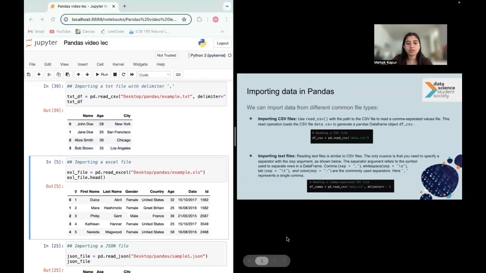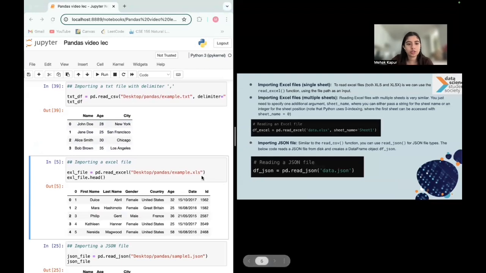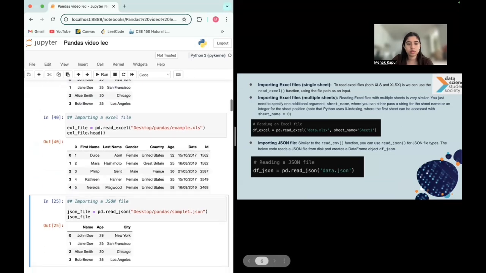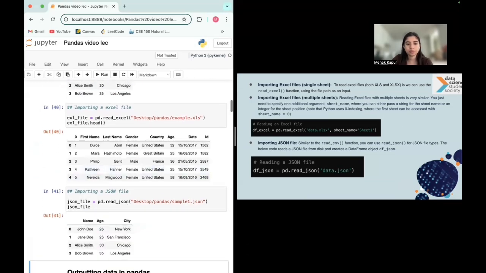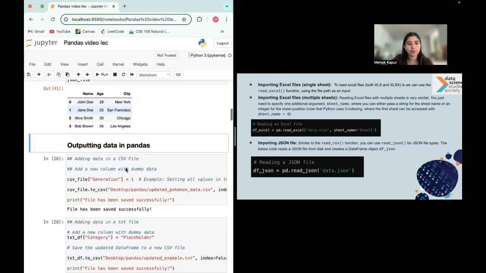And to read an Excel file, you can just do pd.read_excel, and same for the JSON file. These are the four files that we have.